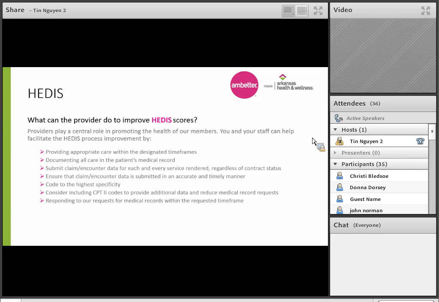Respond to our request for medical records within the requested time frame. We understand that requests for medical records can get overwhelming and that we are not the only ones making these requests. If there is ever anything that we can do to help ease the burden of your staff, please feel free to contact us. We will come copy records if needed. We will drive to your office and pick up records if needed. Just please let us know.